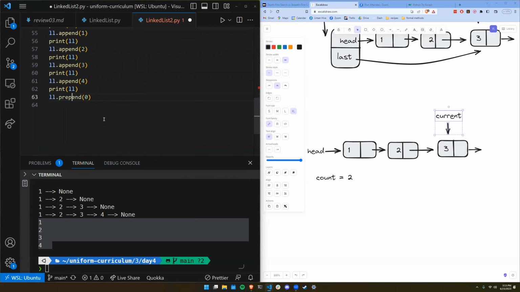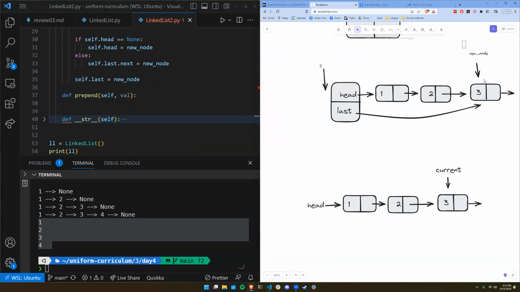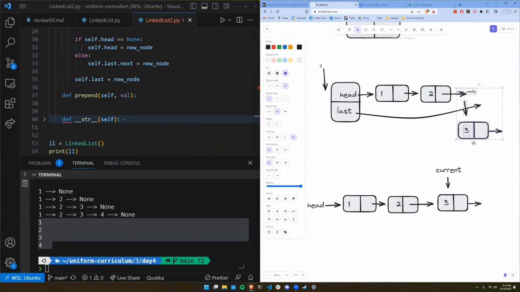Prepend. Would you reset the new node to the head and then head dot next to the previous head? Yeah, perhaps. I need to think about it. So the first thing is we have that new node business, right? So I'll copy paste that from here.